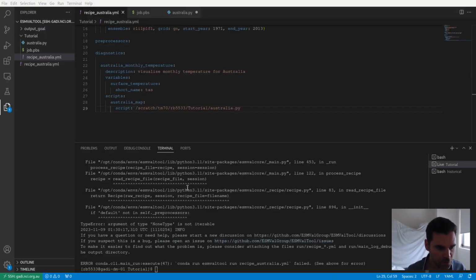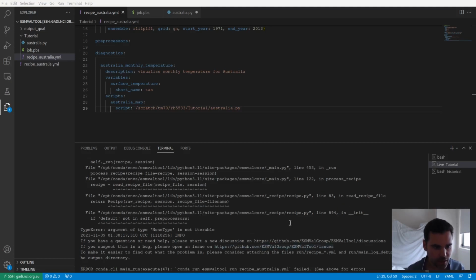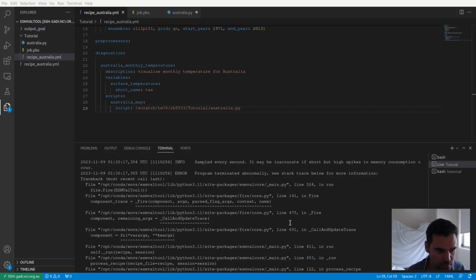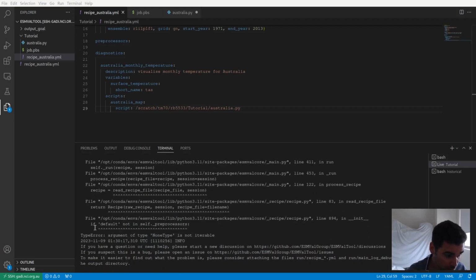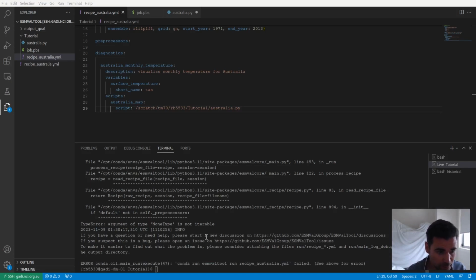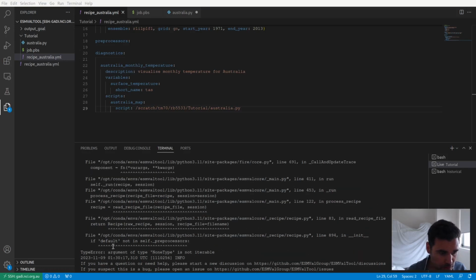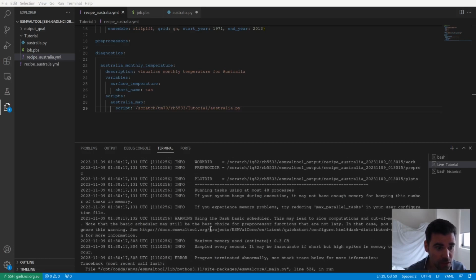Alright, so just to show you live, it failed, and you need to have a look at the log file. It's always useful and a good exercise. There's a type error here. Argument of type NoneType is not iterable, and it tells you that something is in preprocessors. So I suspect the issue is because I don't have any preprocessor defined. Which means that probably we're gonna need to add one.